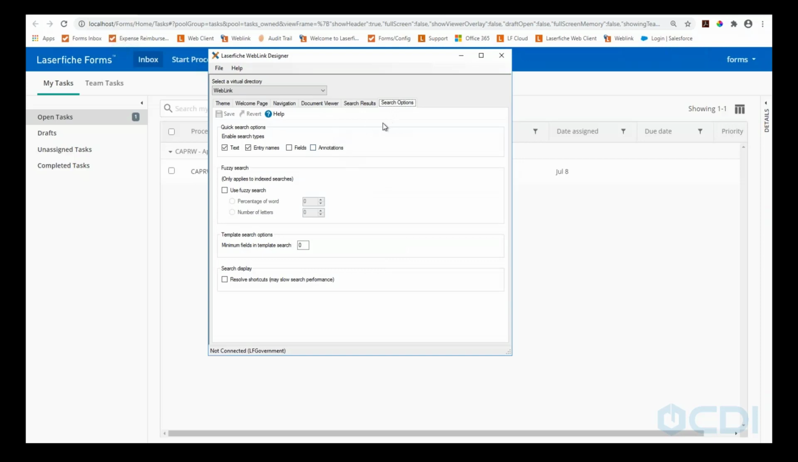And lastly, we have the search options. Do you want to enable search by text or just by entry names? Do you want to be able to search by fields? When it says fields, it's referring to metadata fields. So if there's a specific metadata field that you want them to be able to search by, we can turn that on.